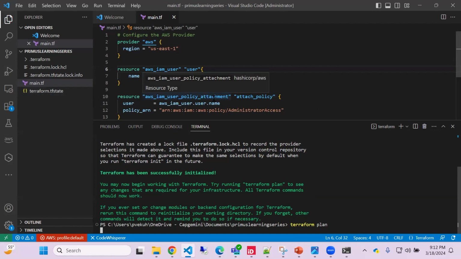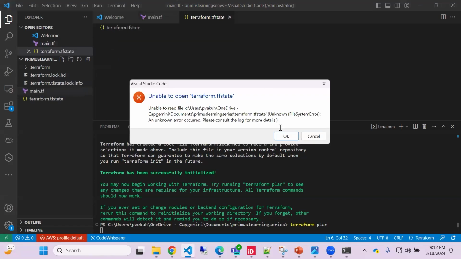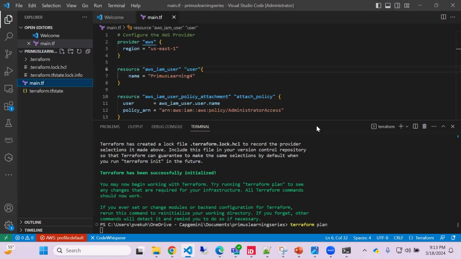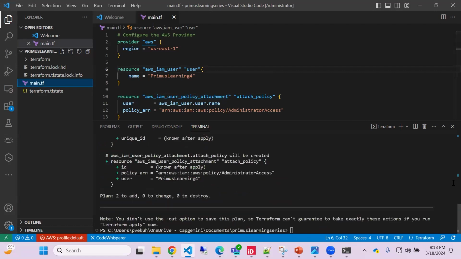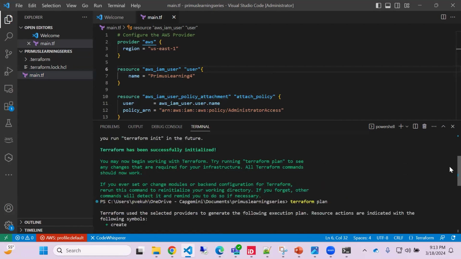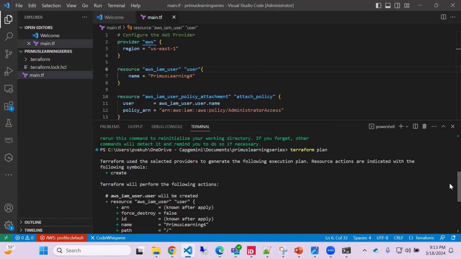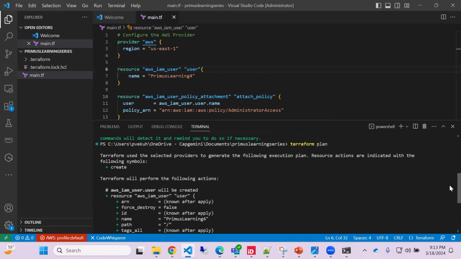So if I open up this state file, you will see that there are different... oops, unable to. Okay, because it's still running. Anyway, cancel. It's still trying to run here. All right, so I can open the file now. So you see, these are the resources that it will create for me. Terraform used the selected provider to generate the following execution plan.